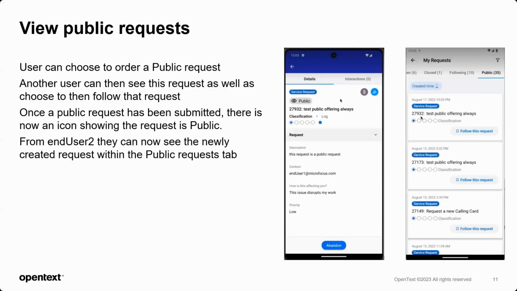So as we can see, this has been ordered. And then here within the public tab it is possible to see exactly the same request that was ordered here. Once a public request has been submitted, there's now an icon showing the request as public, which is shown here. From the end user 2 perspective, they can see the newly created requests within the public request tab.